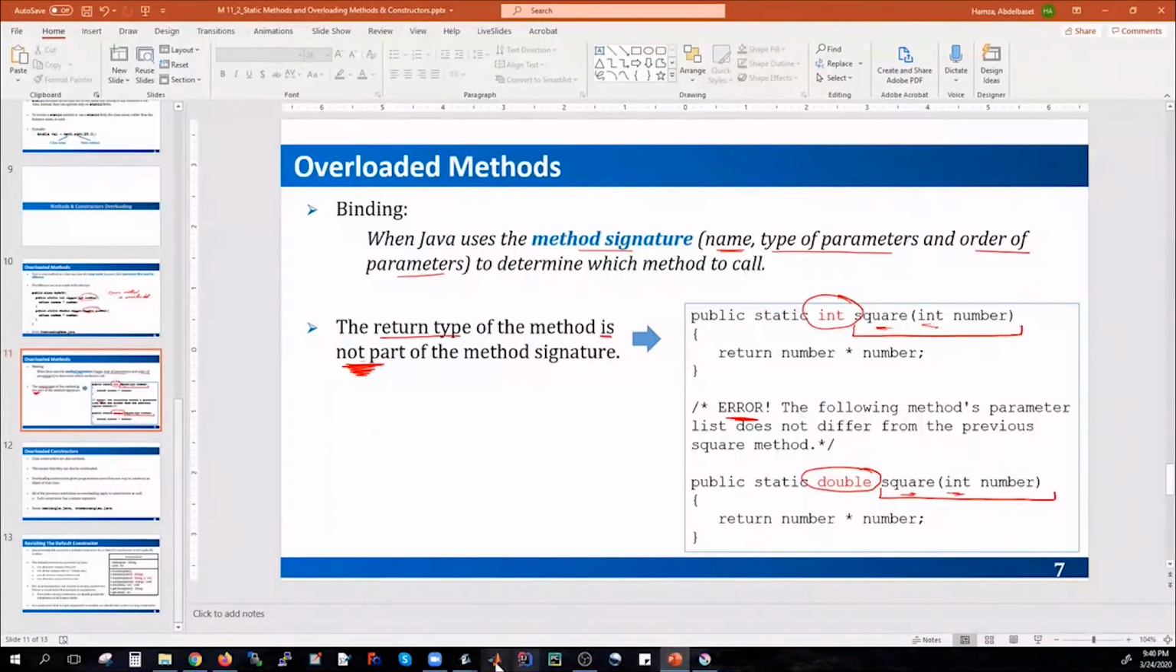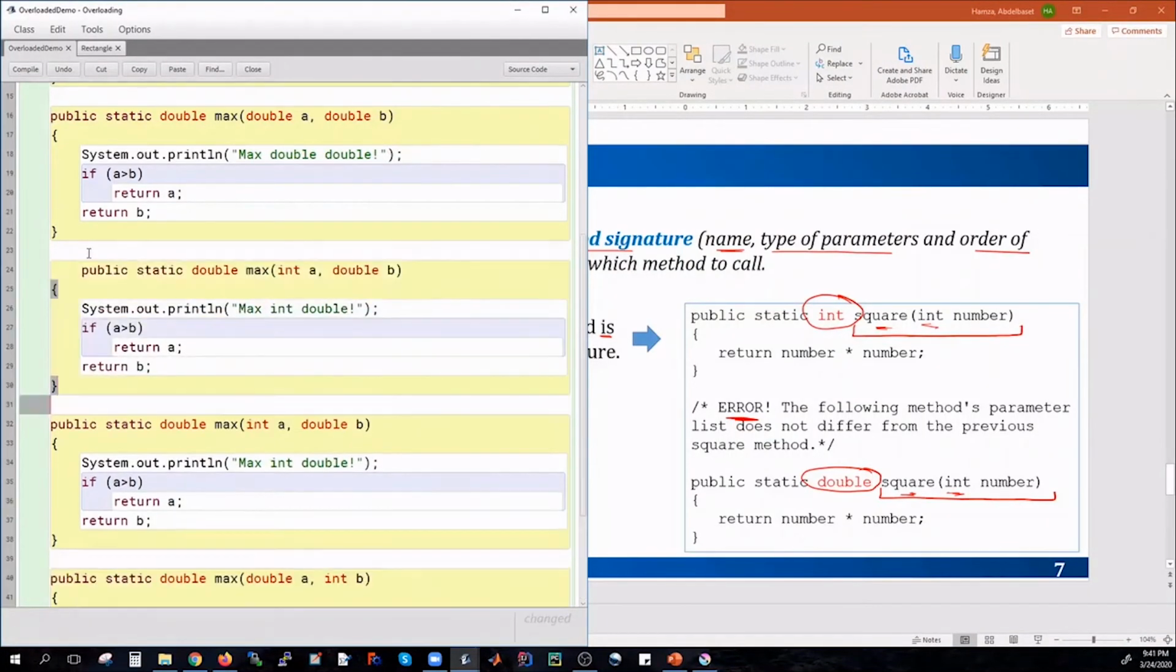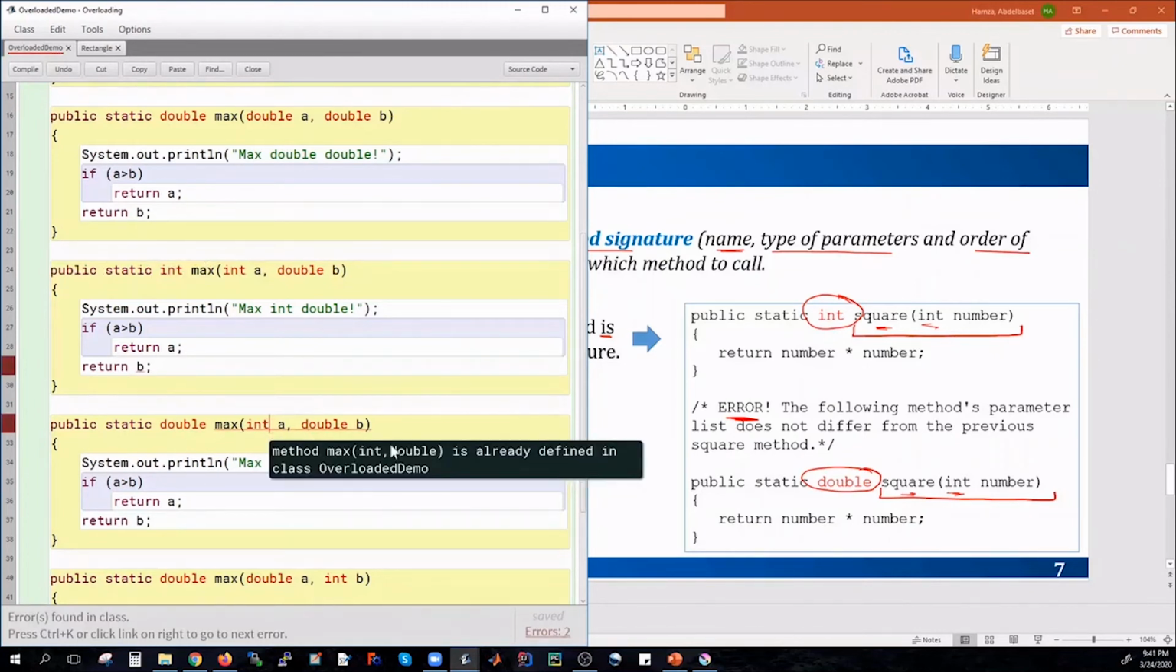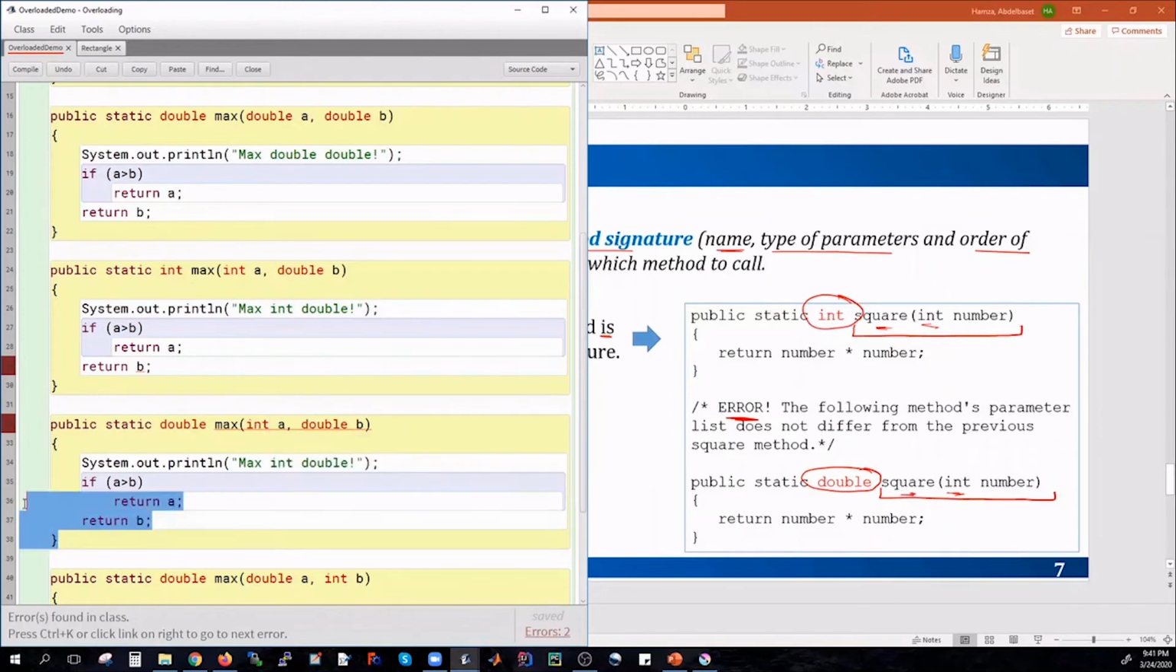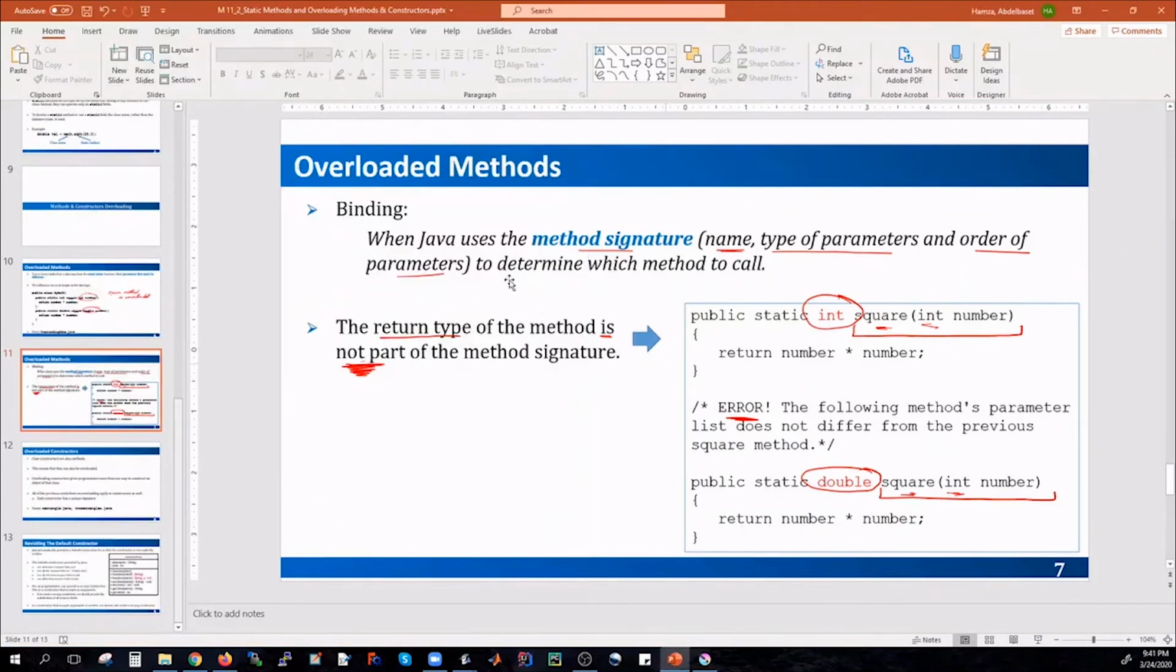So if I go back here to our code and try to copy that exactly here, but then I change this double to be int, it's going to give me an error and say method max int double. You see, whenever it tells you the error, it tells you about the name, the list of parameters, and the order of parameters. So it has seen max int double before here. Even though it returns integer, it doesn't care. Return data type is not part of the signature. That's the key. So that's overloading: methods that share the same name, with different lists and types of parameters.